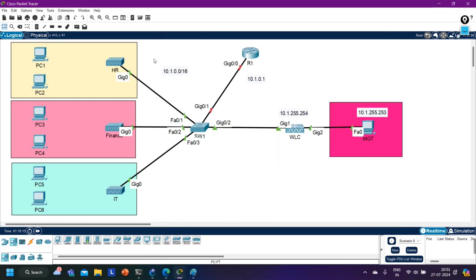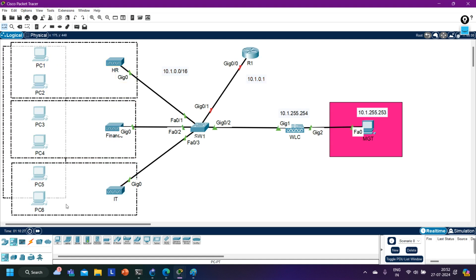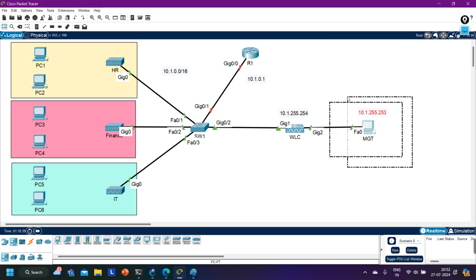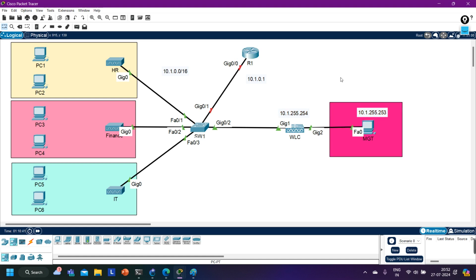DHCP on all devices because see, my main subnet over here is 10.1.0.0/16 and 10.1.0.1 is the IP address on the router. So this is my gateway IP address for end devices. So how will end devices, wireless devices get an IP address? From the DHCP server, right? So I am going to configure the DHCP service on the router. Then the last IP address from the subnet is the IP address of the WLC, and the second last IP address from the subnet is the IP address of the management PC.